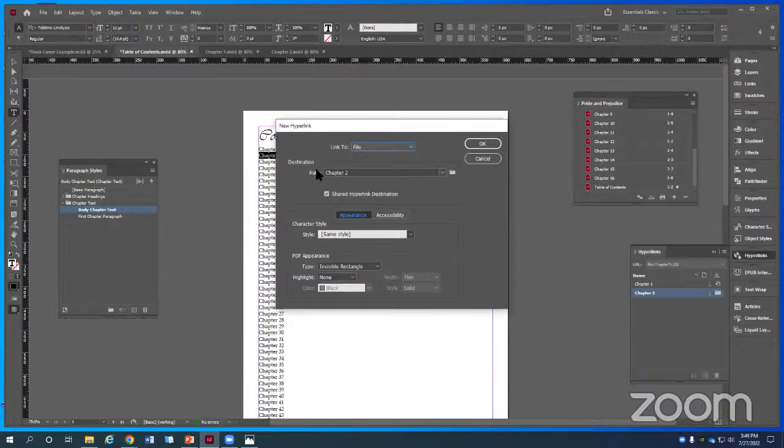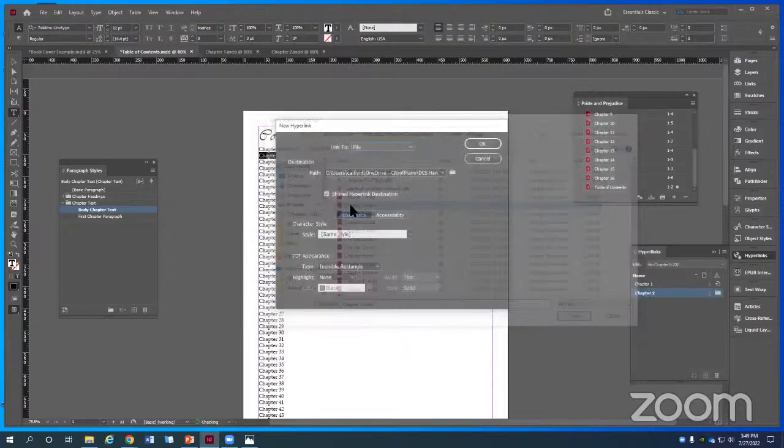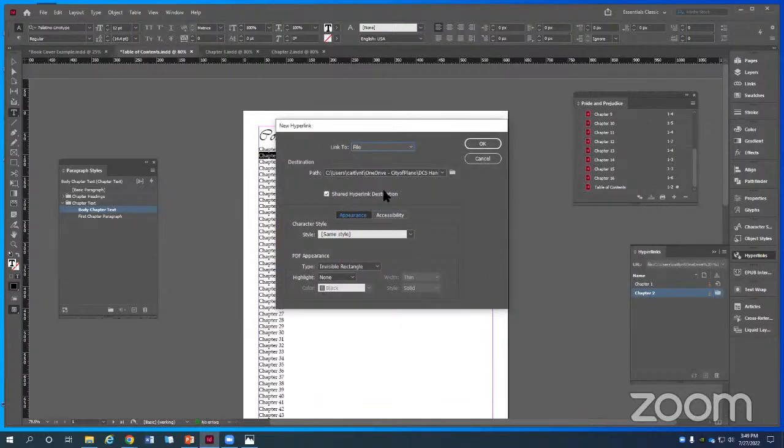So path, that is the name. What we want to do next is go to this file option. It should select the file to be opened. We're going to go ahead and select this chapter 2. Again, all of this is getting converted to an Epub. We're going to do that final export. So the file should become the file location in the shared document.